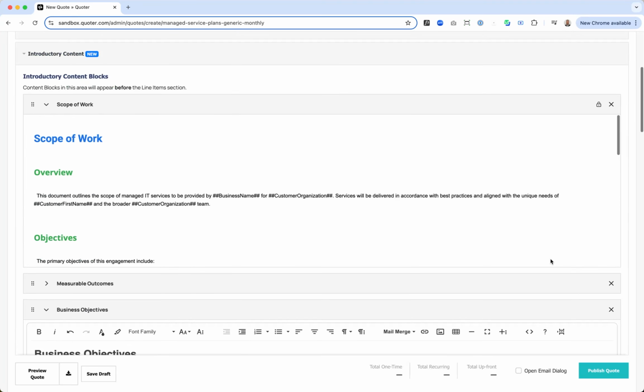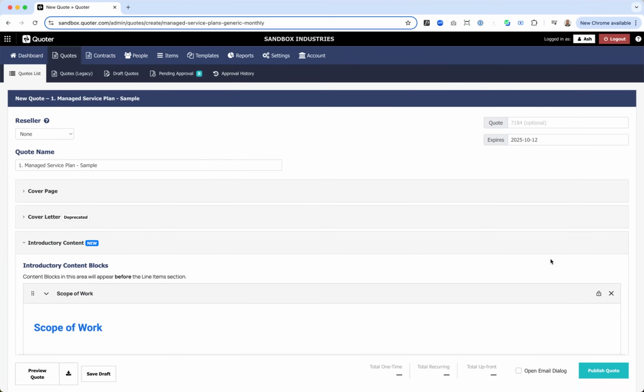So that's it. Content blocks are now available to be created, added to templates, added to quotes, and we hope this saves you a huge amount of time with managing your quote content.